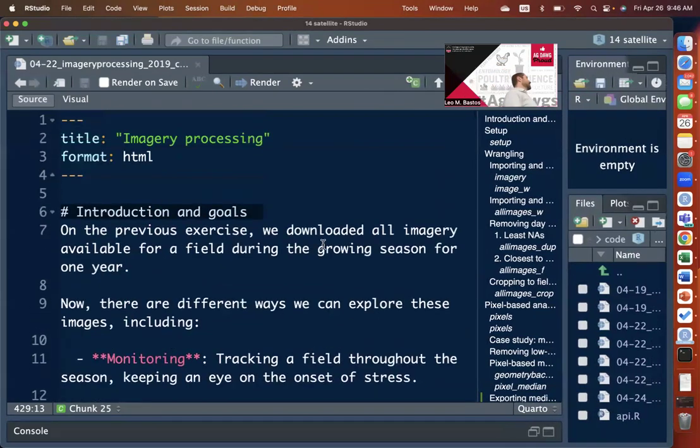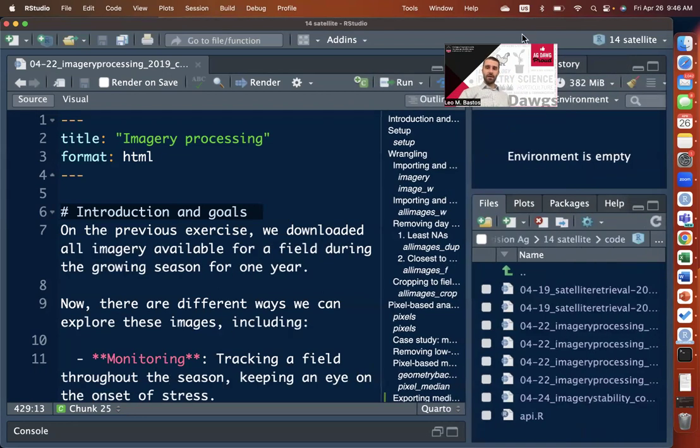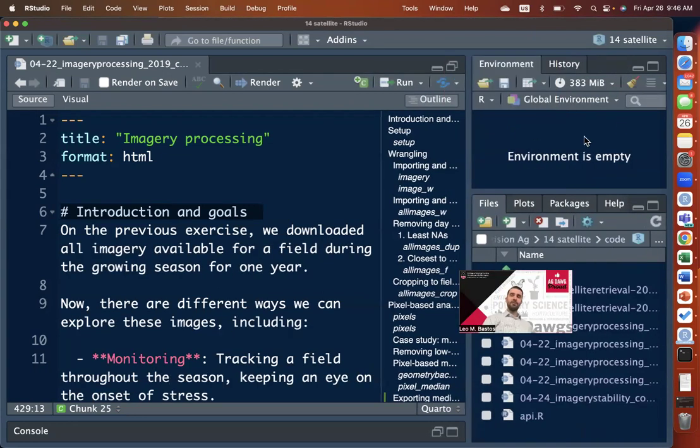So again, copy that 2017 completed imagery processing, paste it, rename it to 2019 instead of 2017, and then launch that script on your RStudio. Make sure you clean your environment here, so we start fresh. You can do that by clicking on that broom icon to clean your environment.